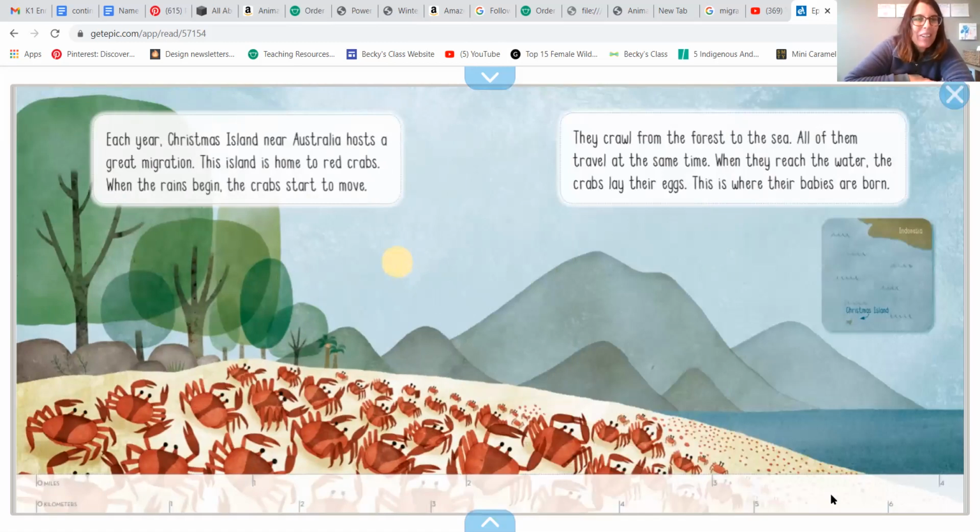Okay. Each year, Christmas Island near Australia hosts a great migration. This island is home to red crabs. When the rains begin, the crabs start to move. They crawl from the forest to the sea. All of them travel at the same time. When they reach the water, the crabs lay their eggs. This is where their babies are born.